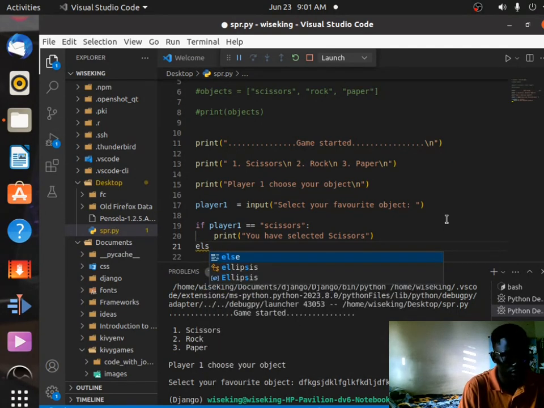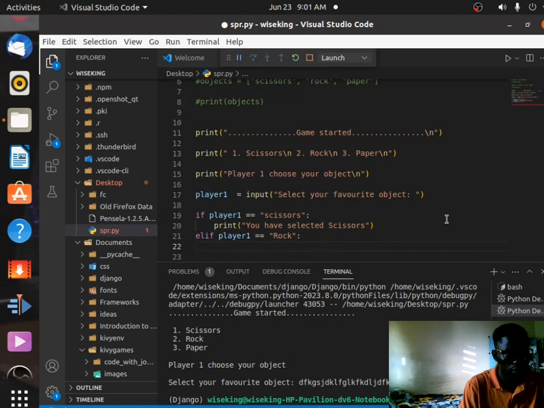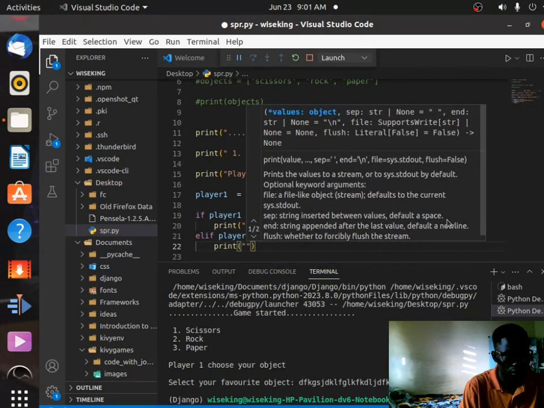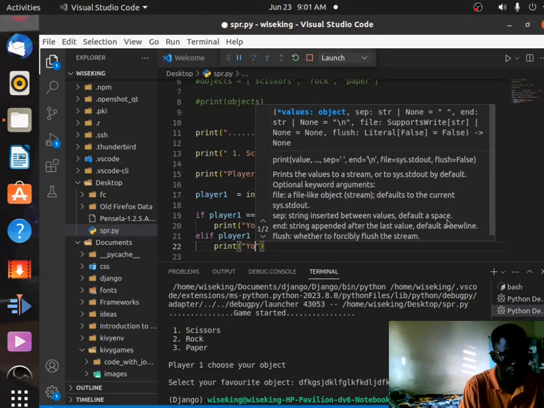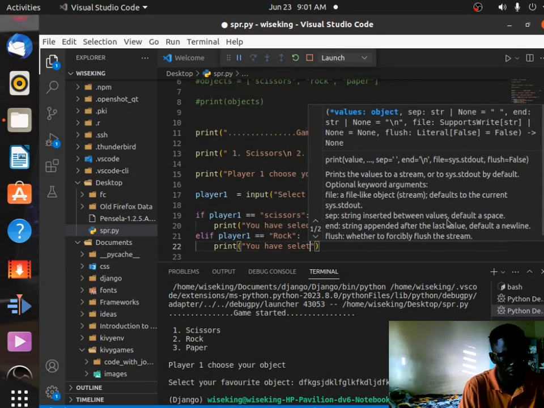So else if player 1 is equal to paper, rock, yes, rock. Print you have selected rock, good.